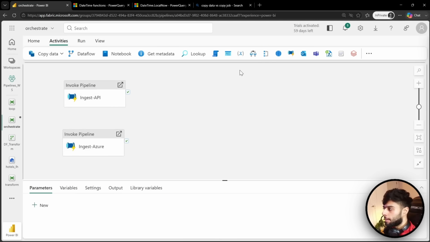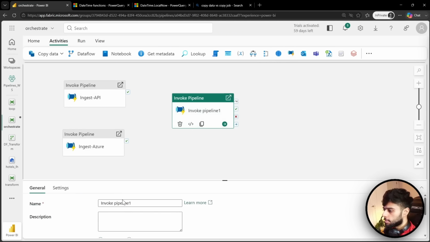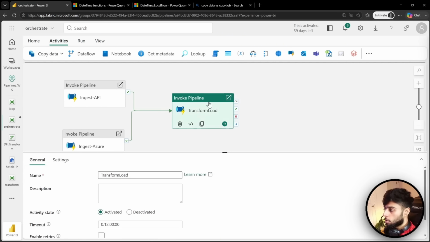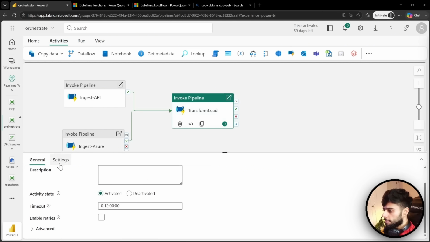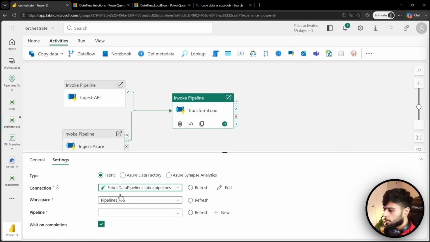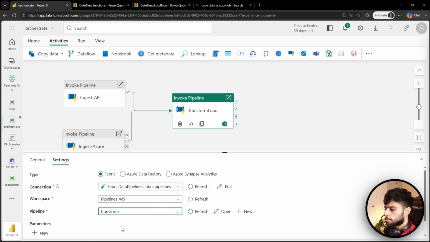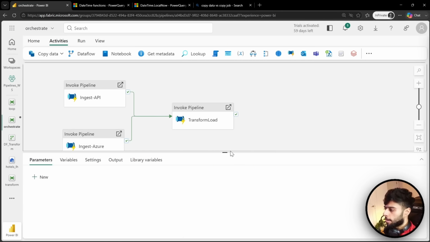Then I have one pipeline for TL. So this is TL. I will say transform load. So I can connect this pipeline with this pipeline with this, like this, because I want to run these two in parallel and then this one. Okay. So this will not be triggered until both are completed, right? So I will simply say settings, connection is this one, and then I can say pipeline. Pipeline will be transform. Simple. So this is my entire pipeline.